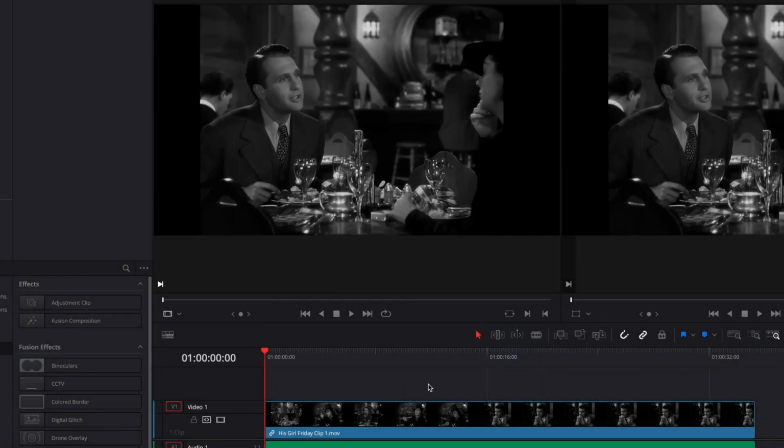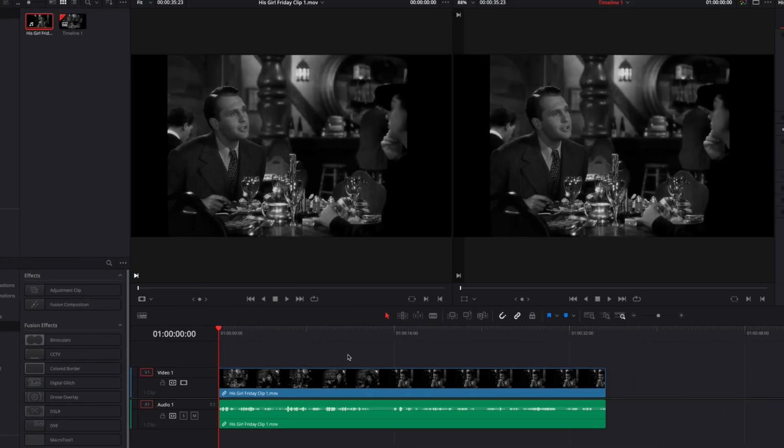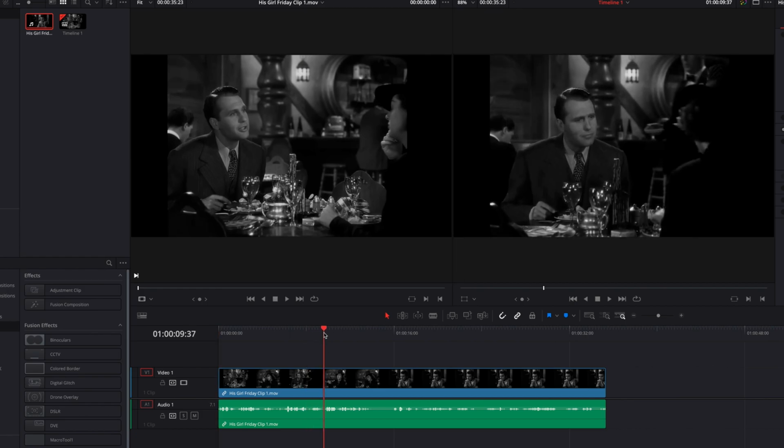Alright guys, so now let's go ahead and look at how to apply this to an actual clip. And what we have here is a clip from the movie His Girl Friday, and we're going to look at specifically the part where we're going to make a J-cut.